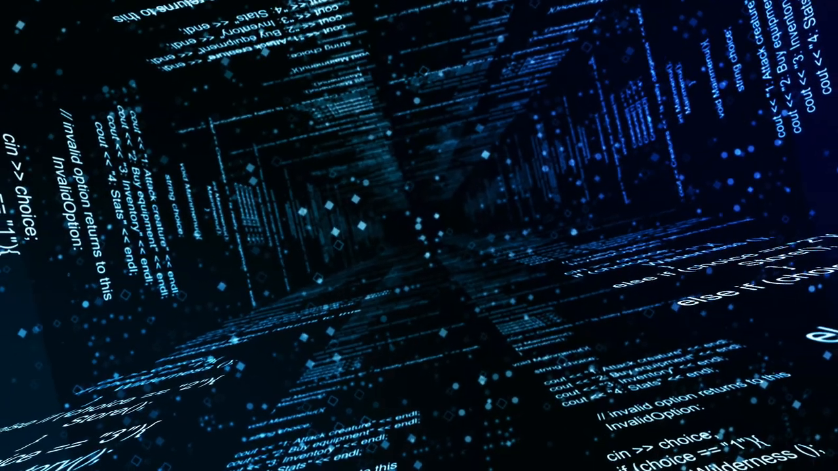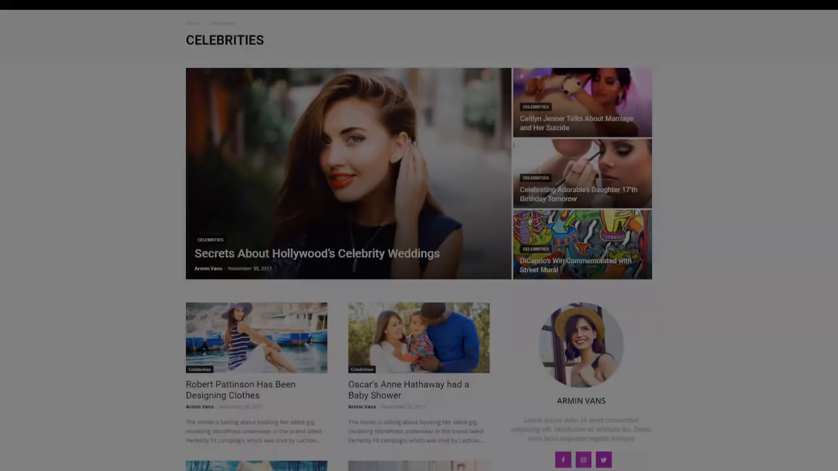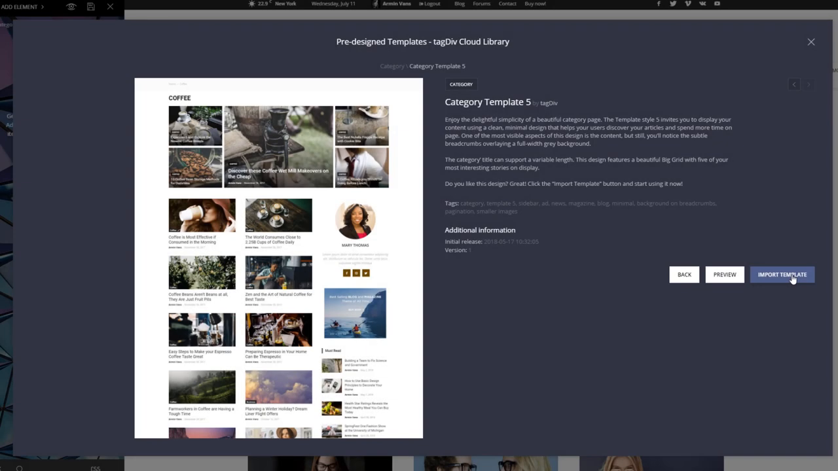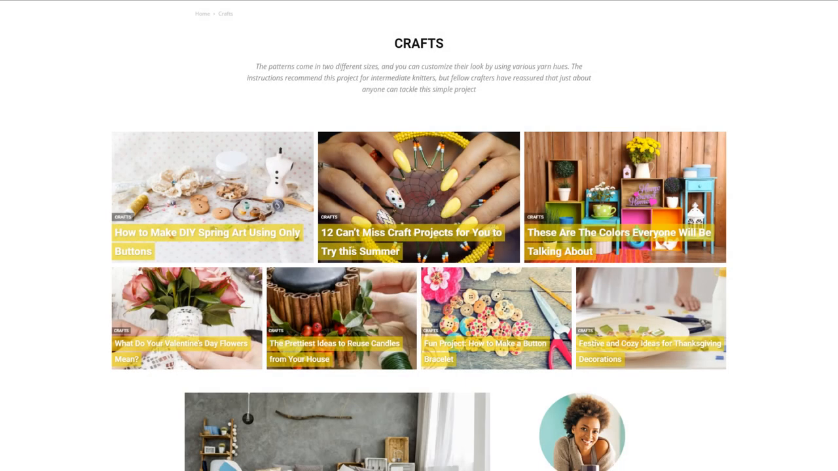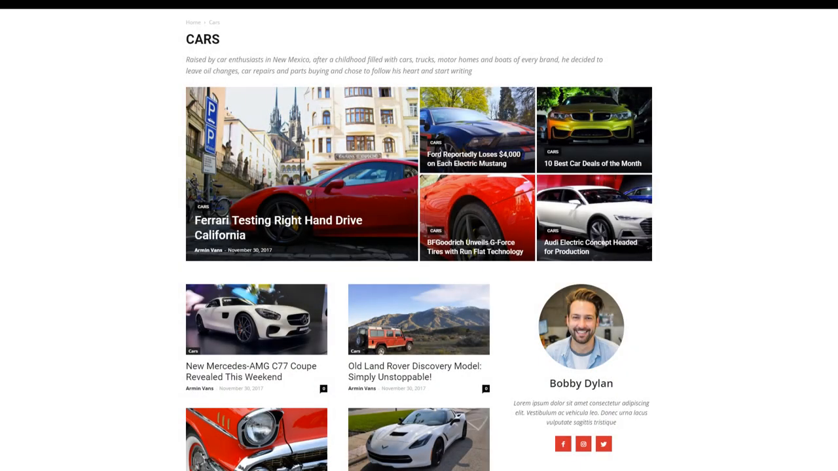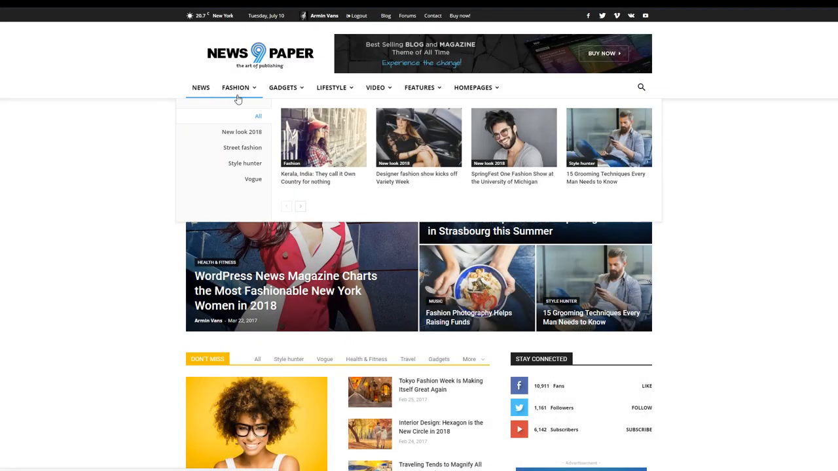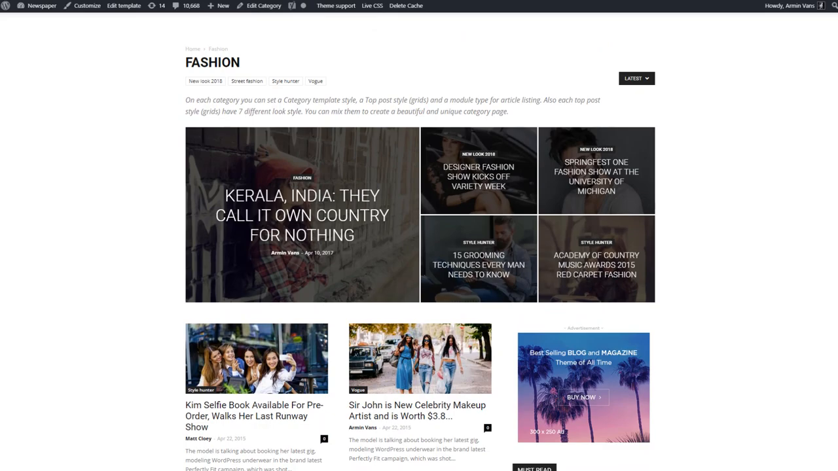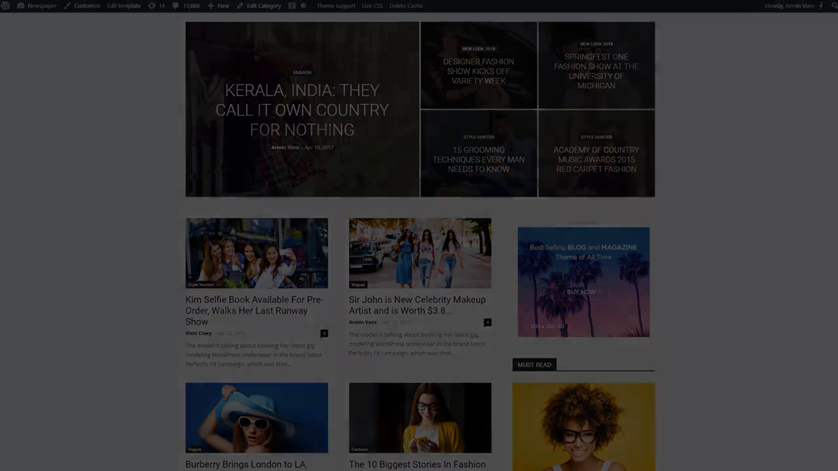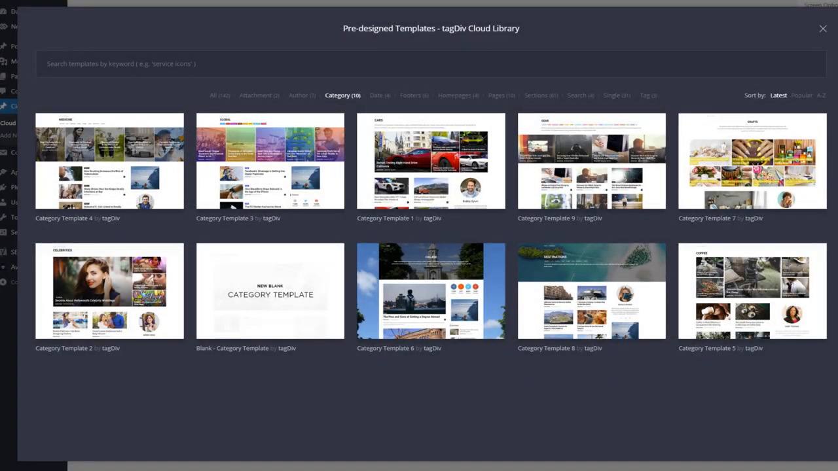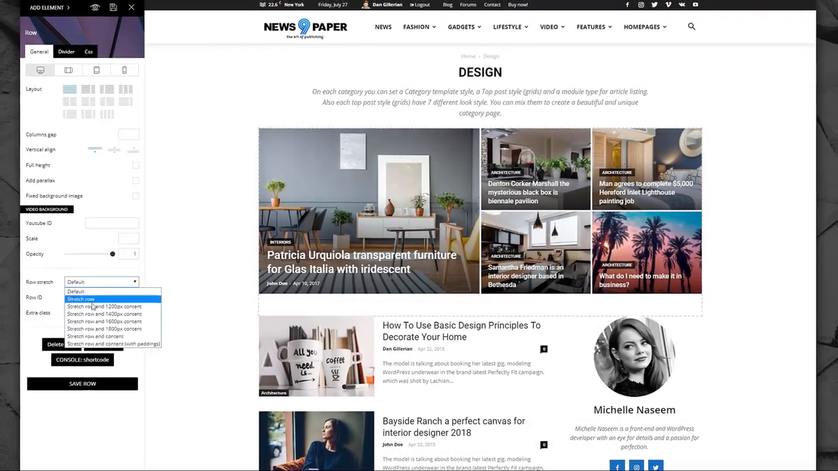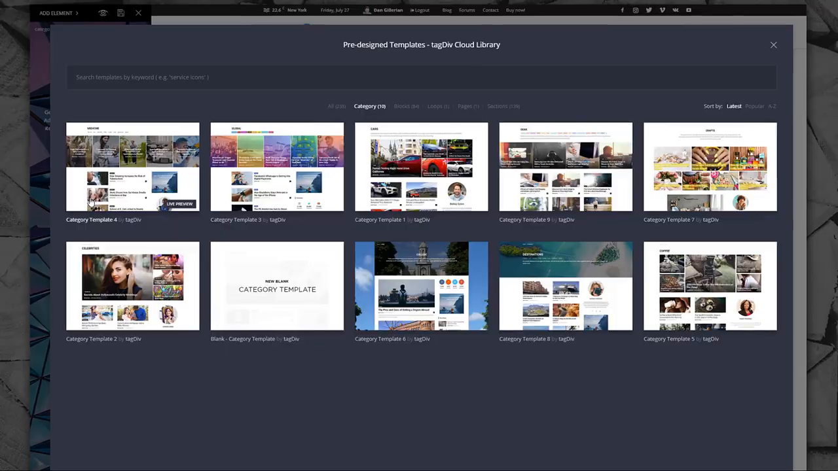Newspaper comes with an enhanced technology that brings you beautiful category templates you can import with a single click. Using a new look and structure, each category is quickly transformed into a creative interface that takes visitors to the desired content. In the tagDiv Cloud Library, astounding category page templates are waiting for you.